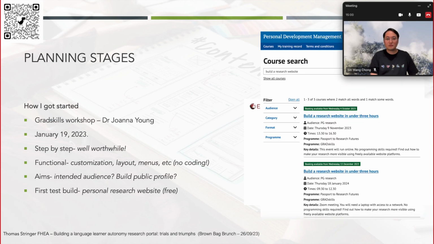I took the liberty of researching when the next upcoming ones are for you, so you can see them there on the screen. It's Thursday 9th of November 2023, and then there's another one in January. So if that's something you're interested in, you should definitely jump right in and go do that.